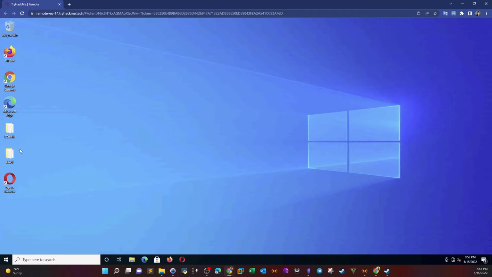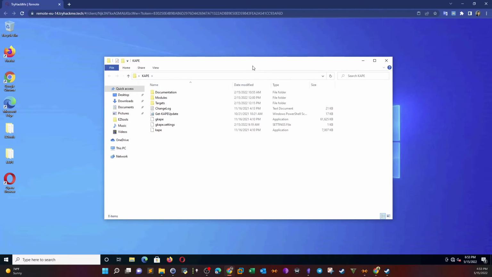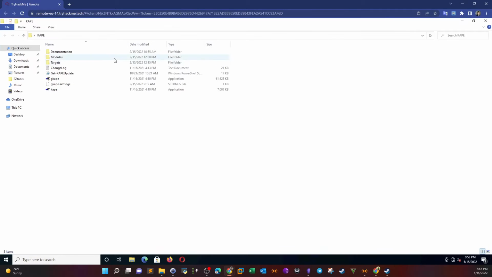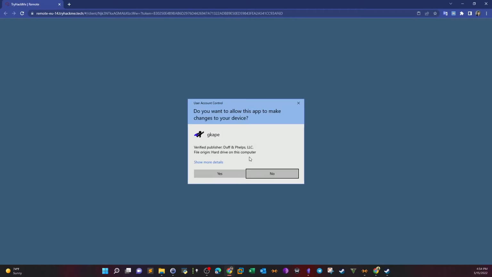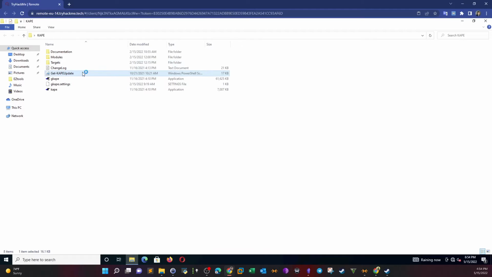Alright, so we're going to go ahead and open the KAPE directory on the desktop. As you can see, when you first install KAPE, you will see these contents under its main directory. We have KAPE, which is the command line or CLI version of KAPE. GKAPE is the GUI interface. We're going to double click on GKAPE, and when it opens, we're going to go over the other contents. So, Get-KAPEUpdate is a PowerShell script used to update KAPE. If you want to update KAPE, you double click or run this tool.